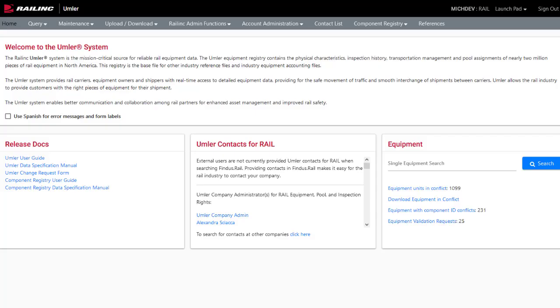In this demo, I'm going to give a brief overview of how to grant access rights in RailLink's UMLR application. The UMLR application serves as the equipment registry for the railroad industry. This instruction is specifically for UMLR company administrators who have additional administrative functions added to their access so that they can grant or accept access rights for their company.